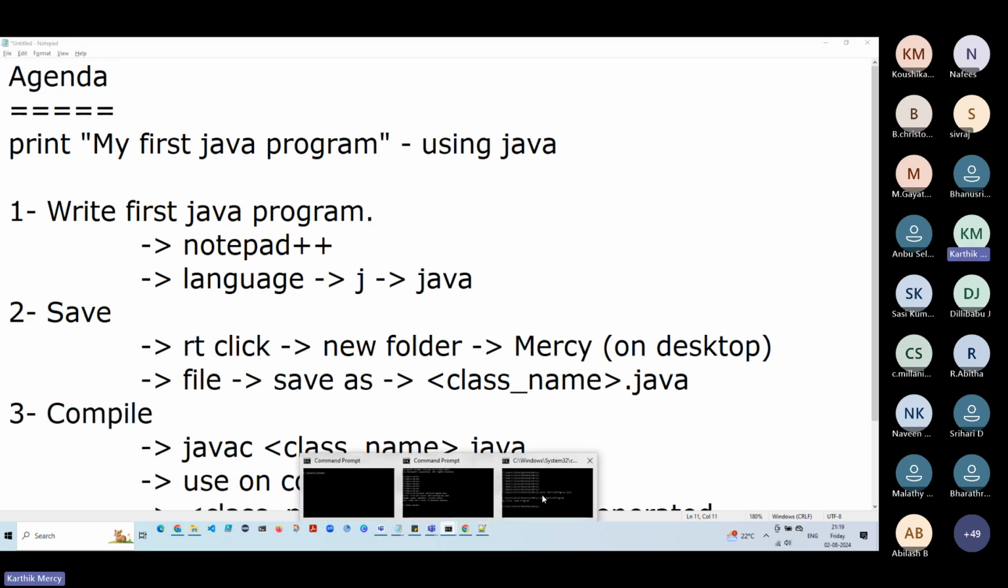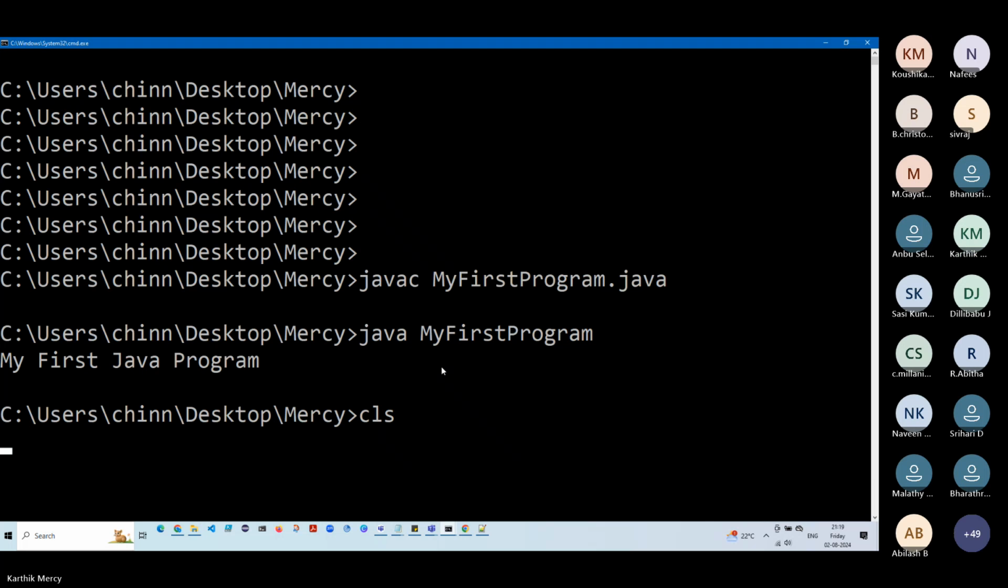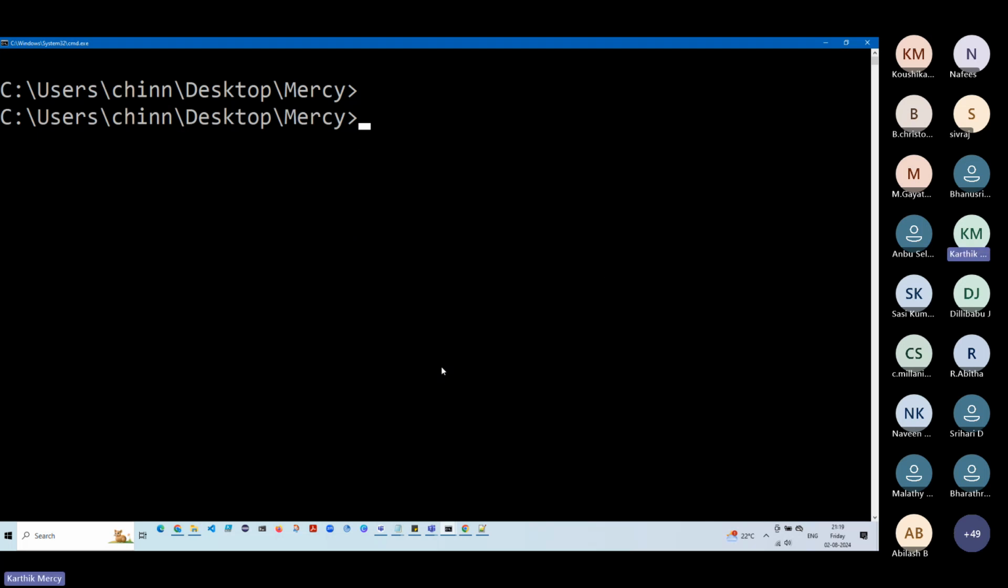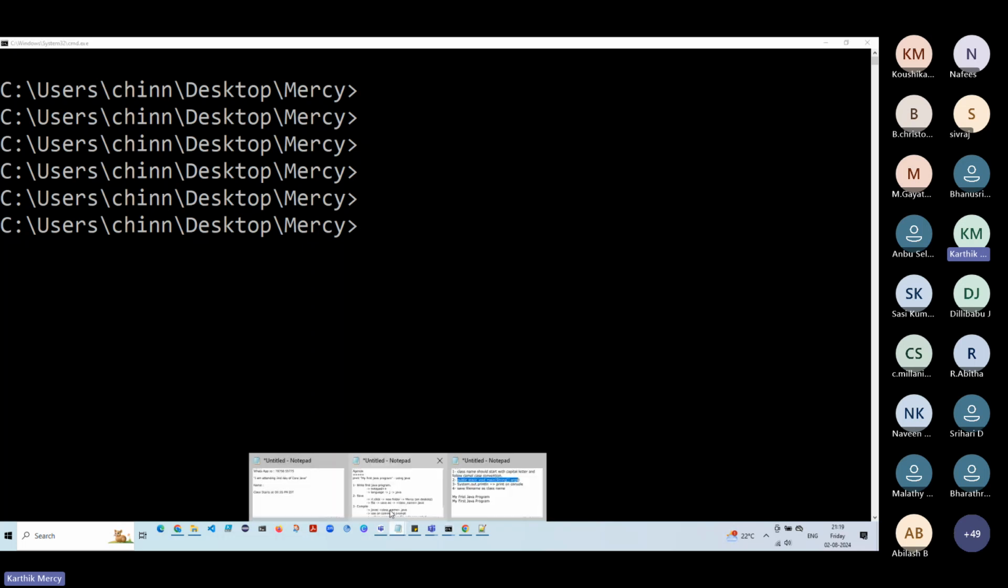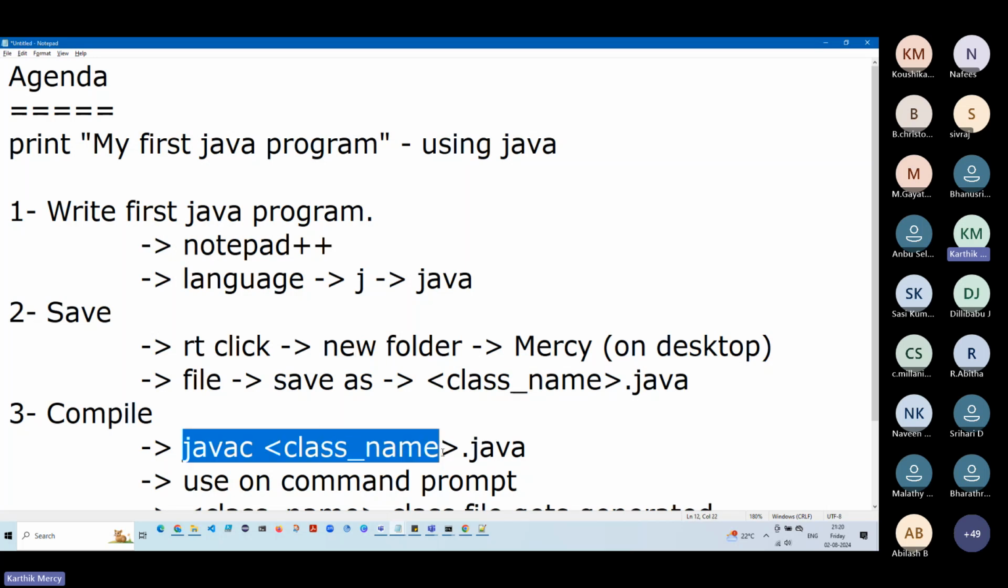So what do I do? I'll clear. Okay, so I'm just giving an enter so that you can read it better. So what is my command, guys? Let's go to the notes. Let's see what is the command. Command is javac class name dot java.